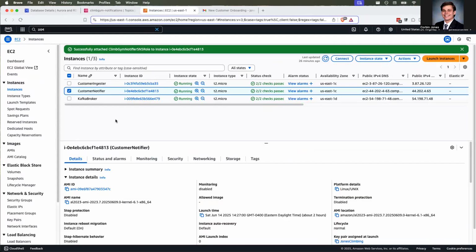And then we have three different EC2 instances set up to service all the different parts of the architecture. So the customer ingester is our Kafka message producer. That's going to receive the JSON requests with the customer information, verify that all of the critical fields are there, and then pass that information on as a producer to Kafka. The Kafka broker, which is our second EC2 instance, will receive that message and then publish it to the subscriber, which is our customer notifier.